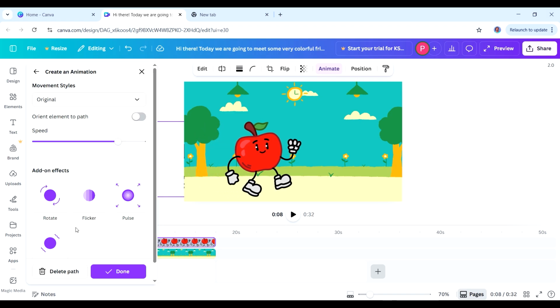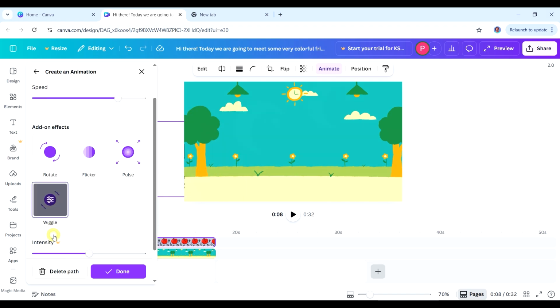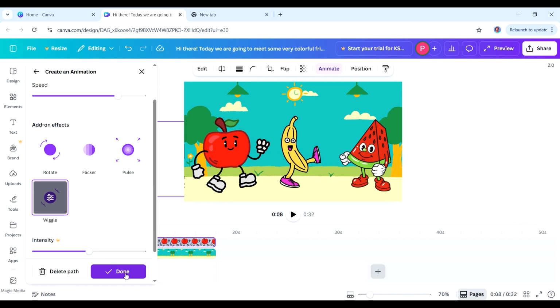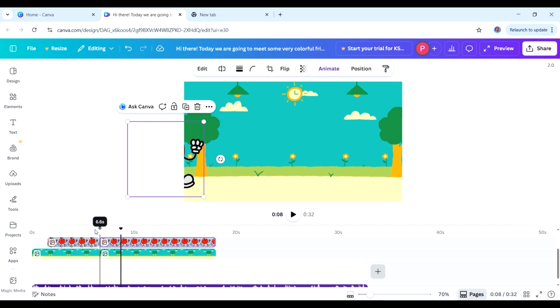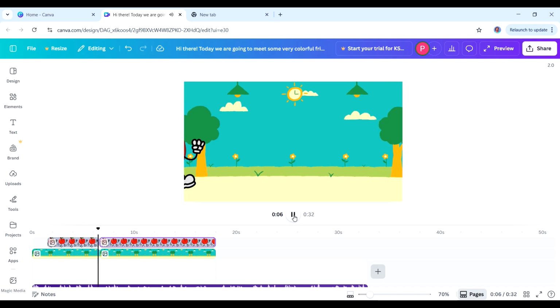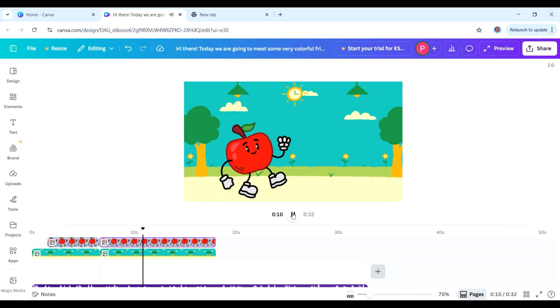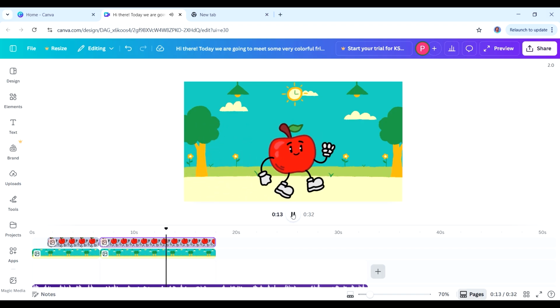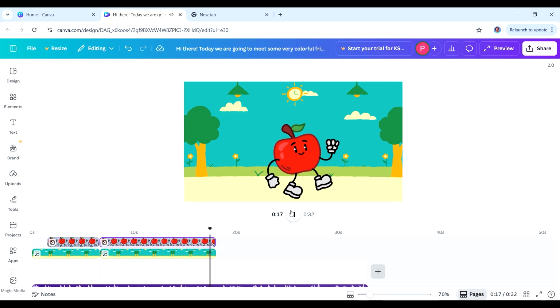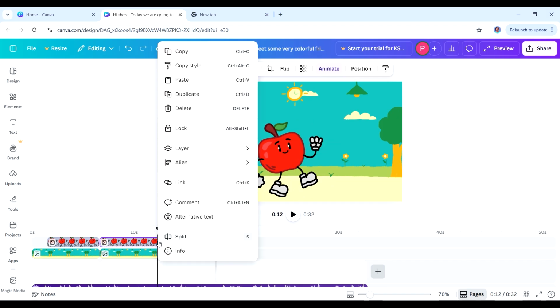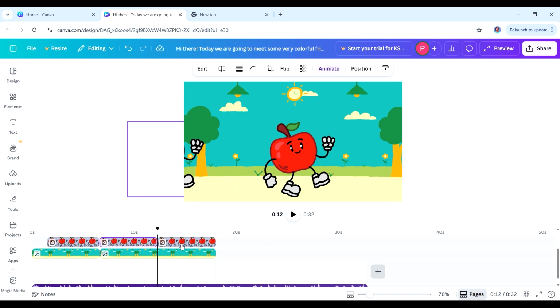I think I'm going to introduce the wiggle effect back to the apple, and then we're going to click on done. Let's play that. First up is apple. Yeah, so we can see the apple sort of coming in, moving forward, and we also have the wiggle effect in there. I now want to split this here because I want to add in something different here.